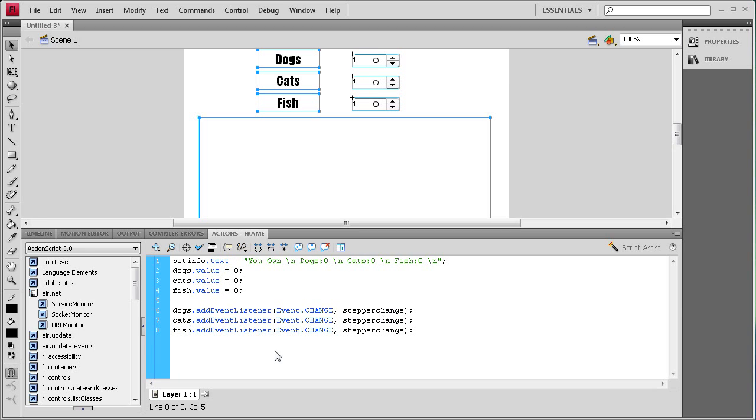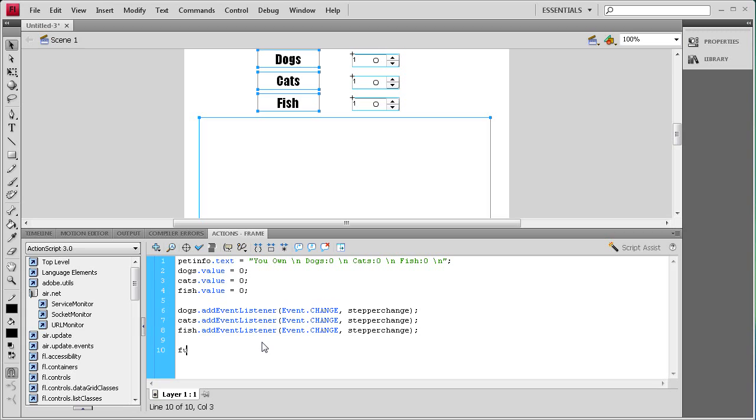So now we need to actually write the function stepperChange. So I'm going to hit enter a couple times, say function stepperChange, space, open parenthesis, event, colon, Event with a capital E, close parenthesis, colon, void, open curly bracket, enter a couple times, close curly bracket, then up arrow key. And inside of here we need to first basically reset the petInfo. So we need to start by saying petInfo.text and then space equals space and a couple quotes and a semicolon, and then inside we're just going to say "You own", then a \n.